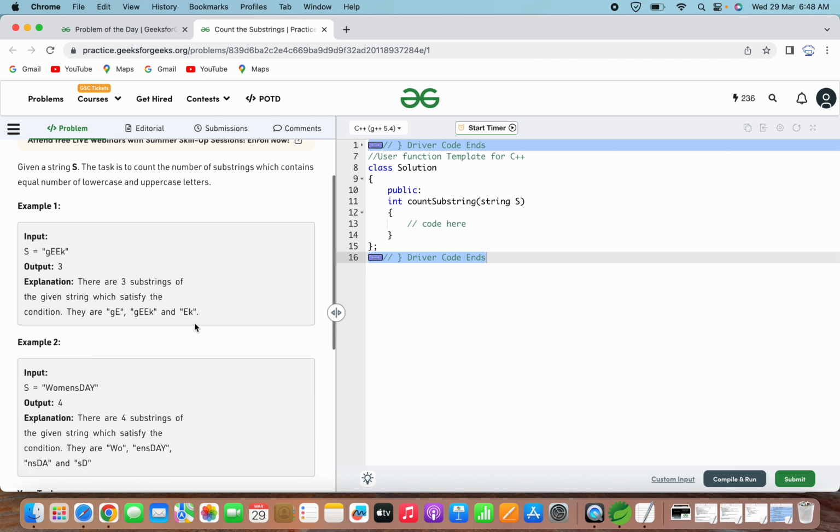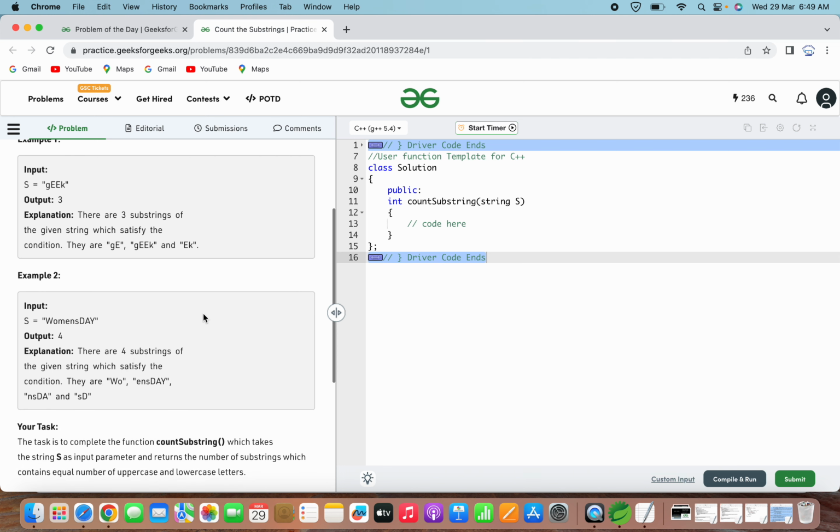Let's go through the given examples. The first example is that the given string will contain geek, where G and K are small and the double E is in upper caps. So here the output is 3. There are 3 substrings of the given string which satisfy the condition. They are GE, then G double EK geek, and EK. So in all these 3 substrings we can see there is an equal number of lowercase and uppercase characters. So we have got 3 such substrings.